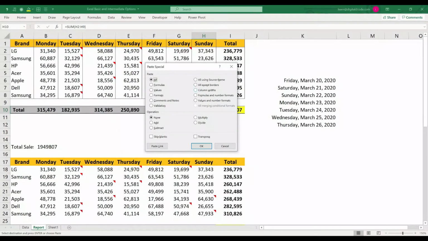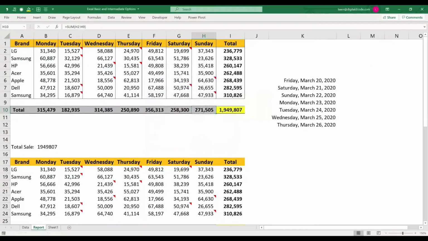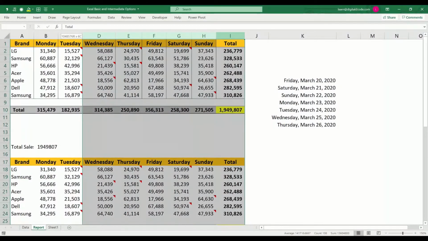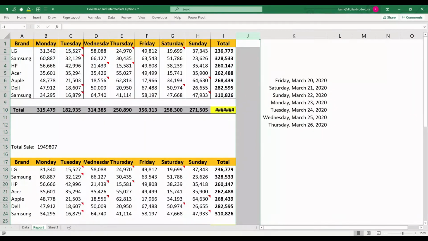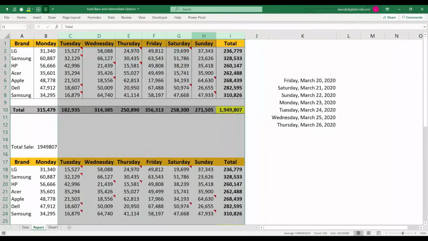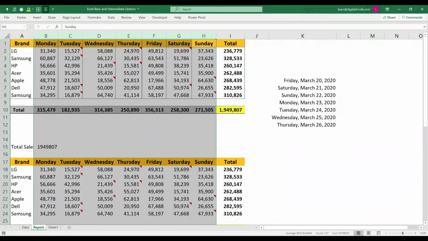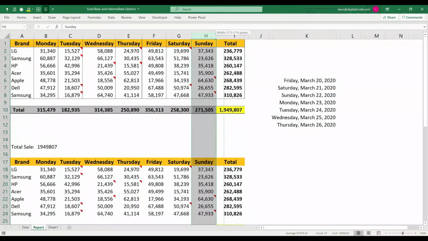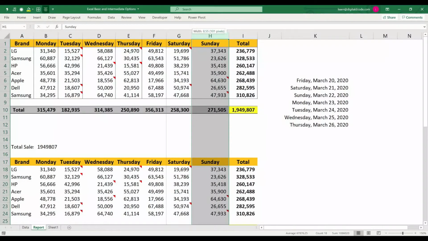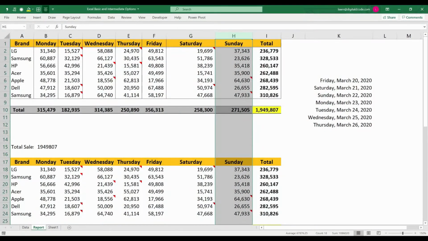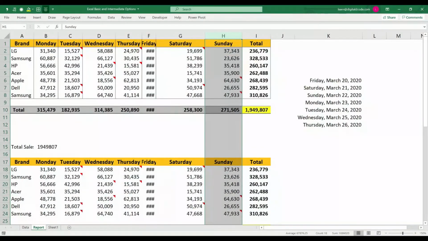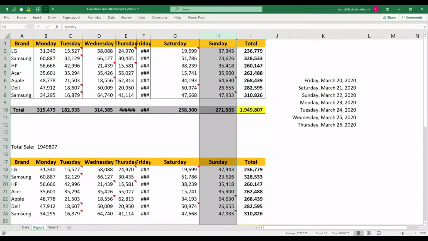Next option is column width. Let's select this column, and I'll make it a bit small. I'll make it one big and one small. So now the alignment is not proper.